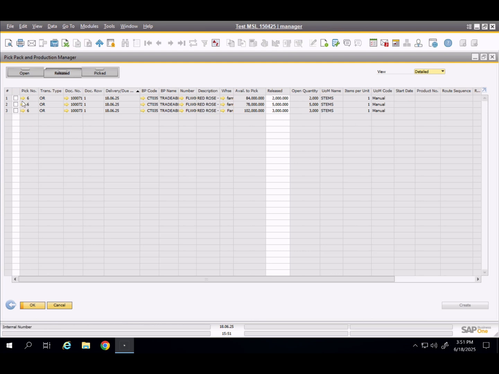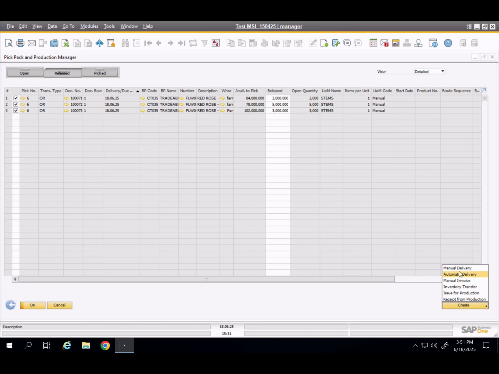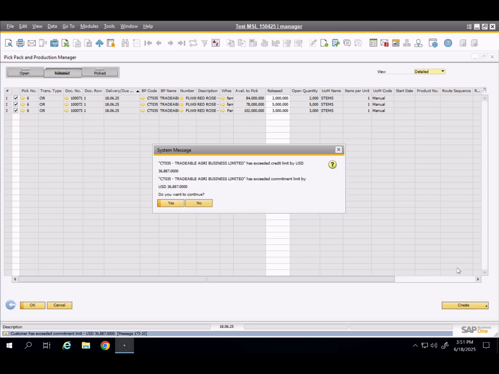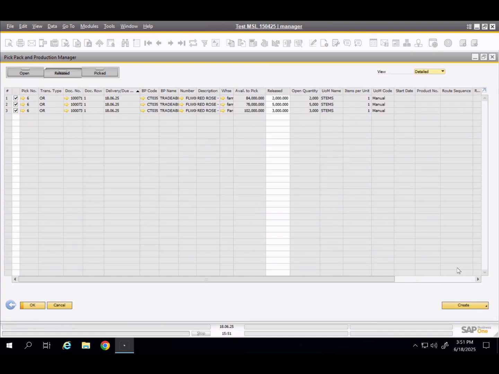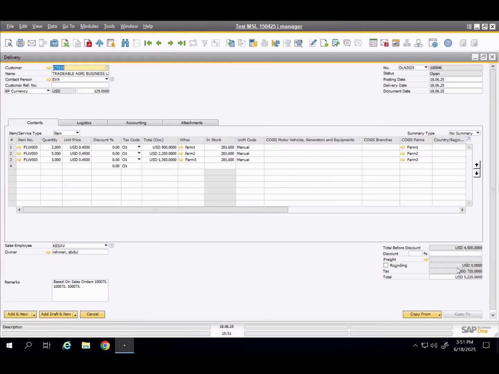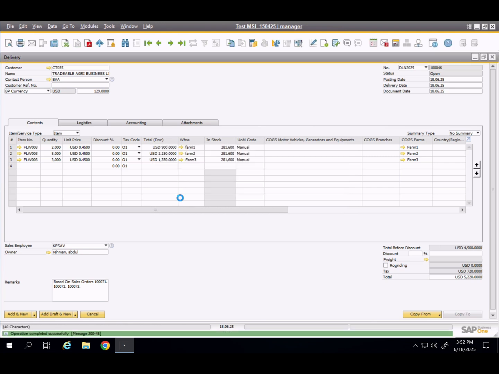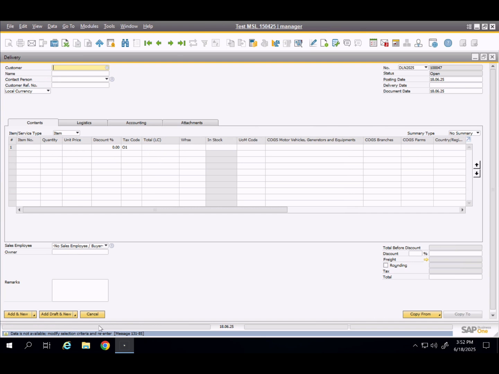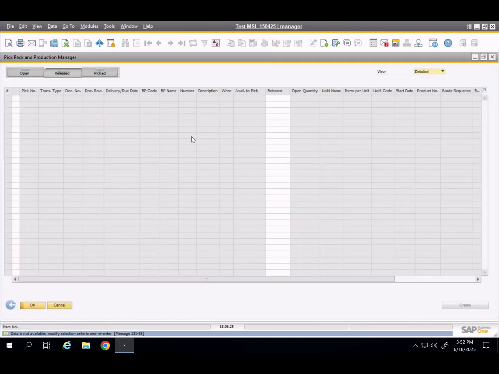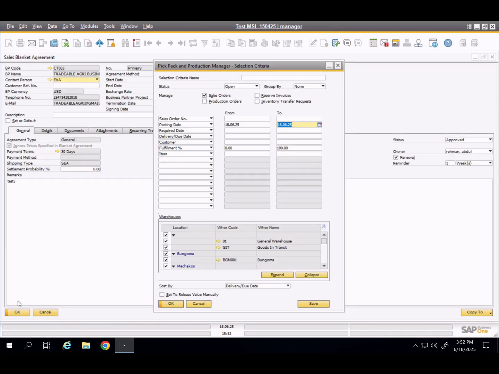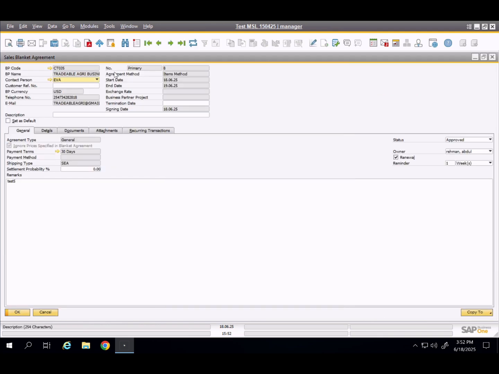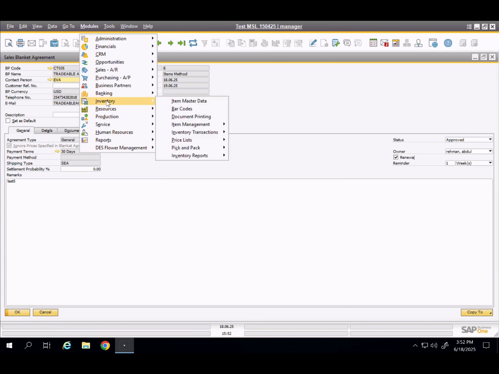So once it is done, you have the option to release quantity. Just double click it and say create a manual delivery, which is a consolidated delivery. So there are two consolidated reports. Either you can do it directly without using pick and pack, or you can do it directly in the delivery. Here I'm adding the delivery with consolidated, but I'll show you the pick list consolidated also.